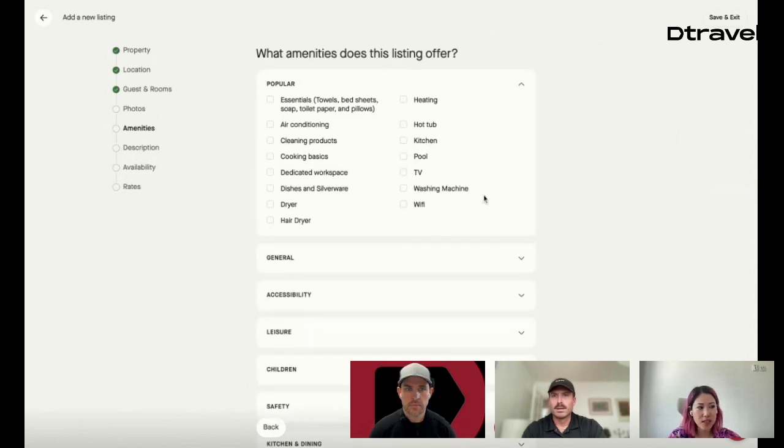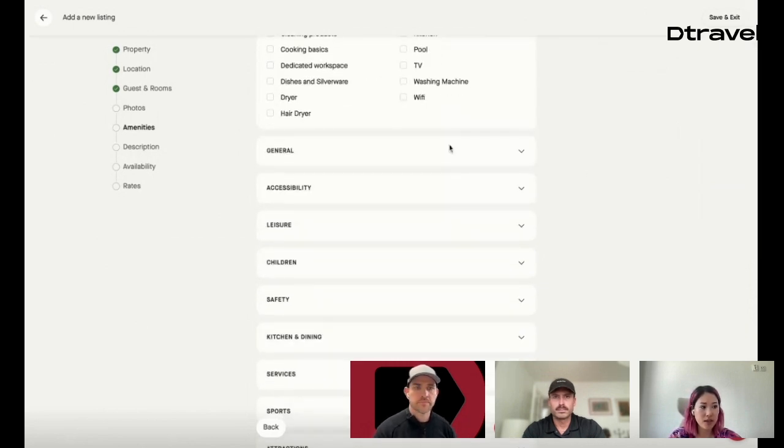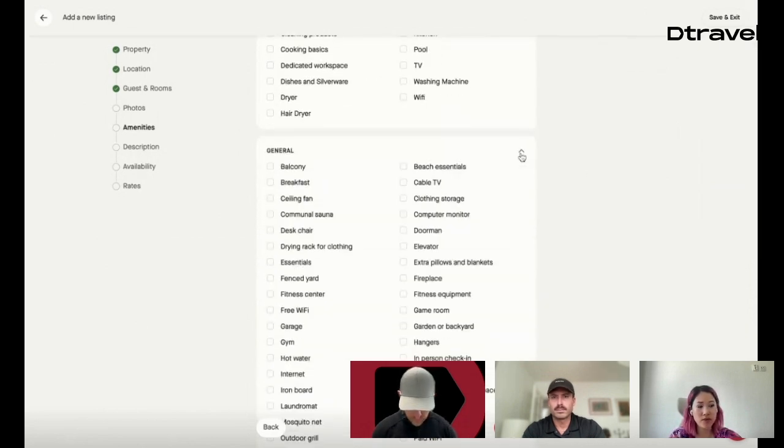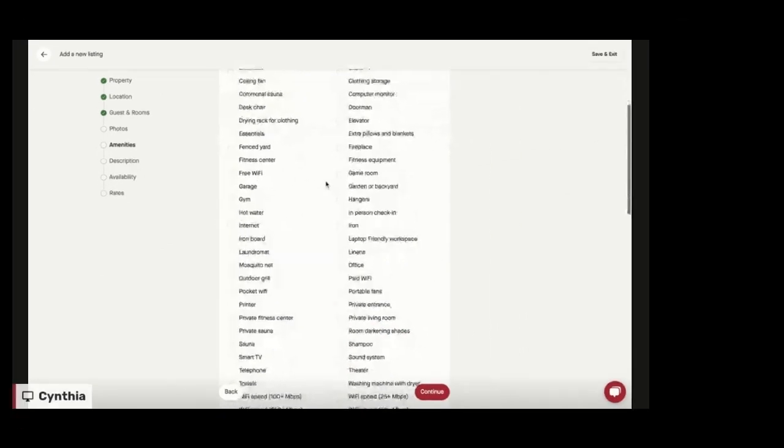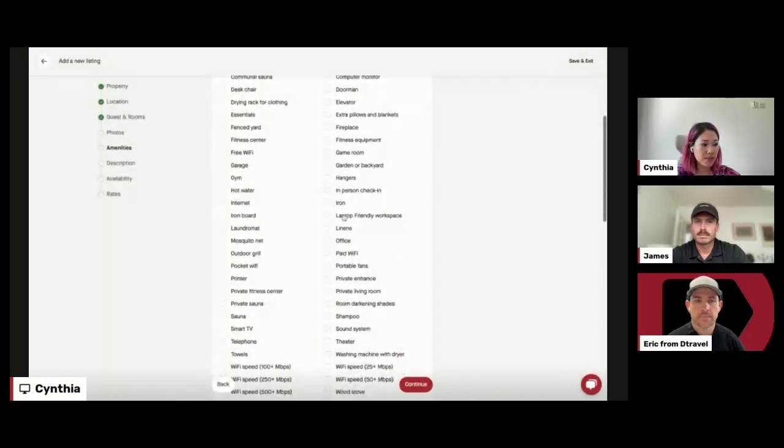And then next are your amenities. So these are basically whatever you can find in your listing that you want to highlight or feature. Pretty standard stuff here that you can go through. And the more that you fill this out, obviously, the easier it is for guests to be able to find out what's unique about your property and increase your bookings.